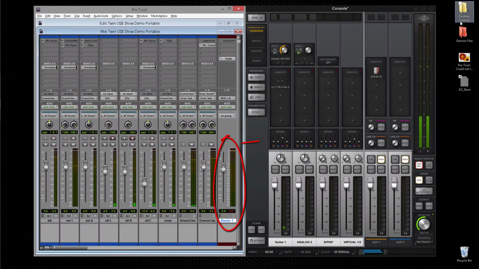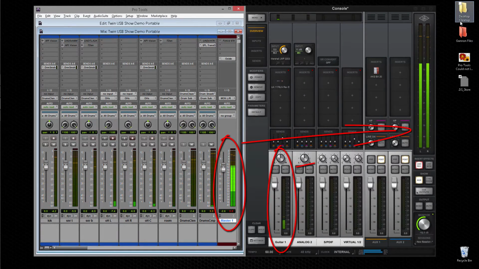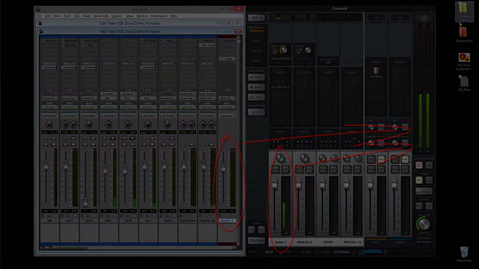Playback from Pro Tools or other DAWs is merged with the live sound in Apollo Twin, so audio is always in sync and host computer latency is completely avoided.